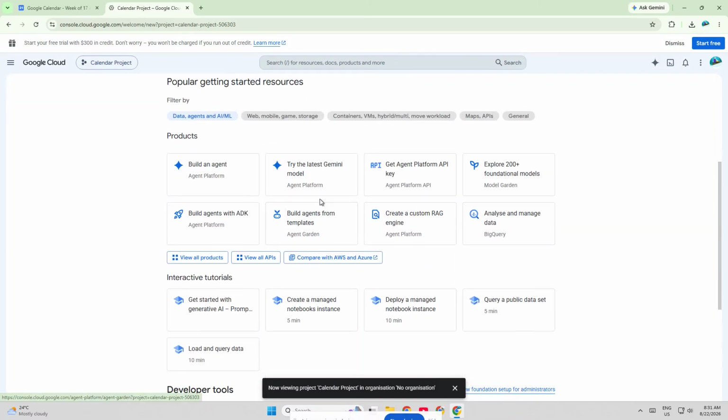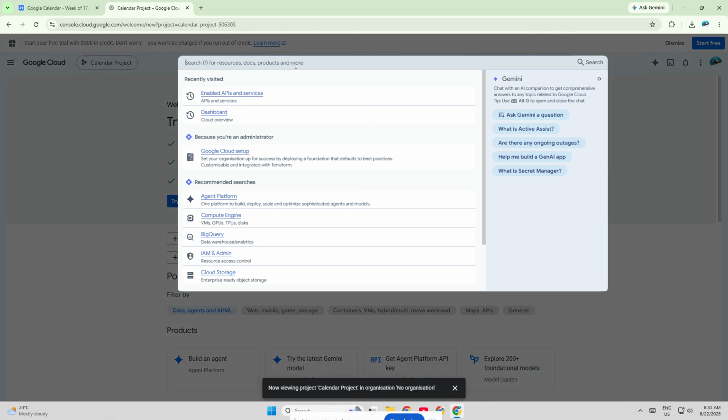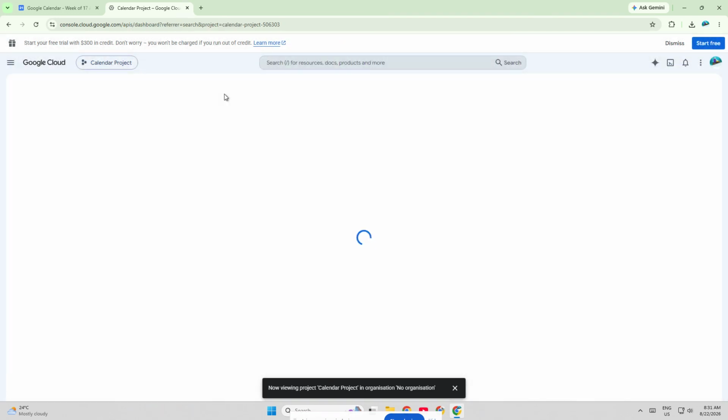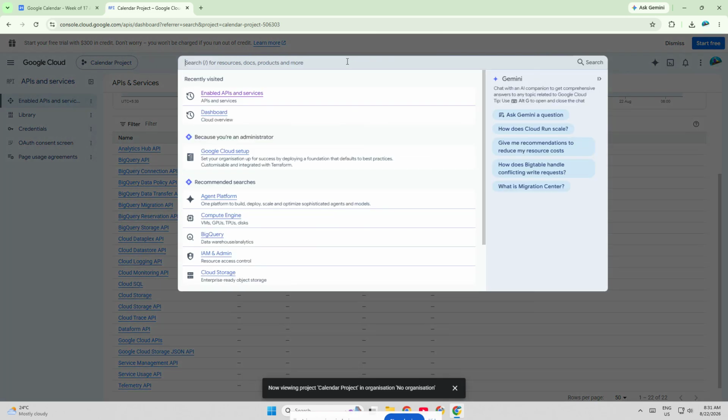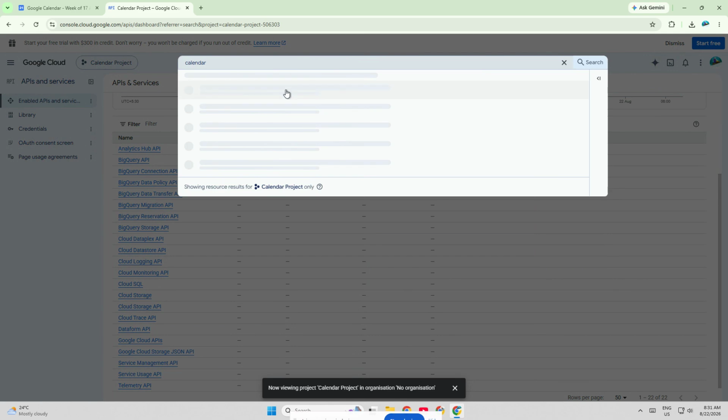Inside the API library, you'll see a search bar. Type Google Calendar API into that search bar and press Enter. When the results appear, click on the Google Calendar API listing. This takes you to the API details page. Here, you'll see a blue Enable button. Go ahead and click that button. Once enabled, your project will be able to use the Google Calendar API.